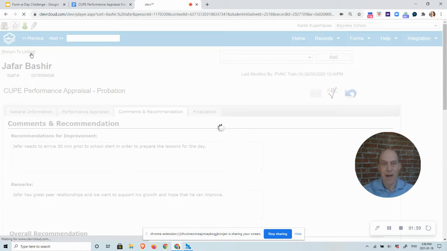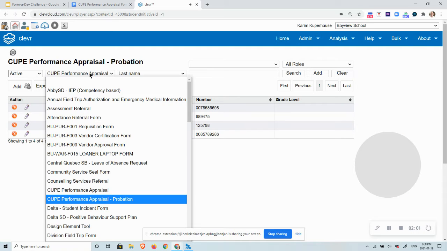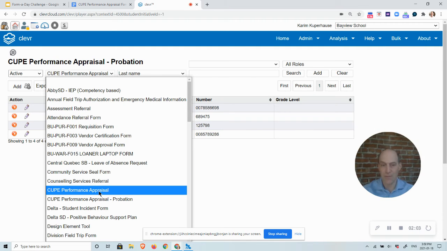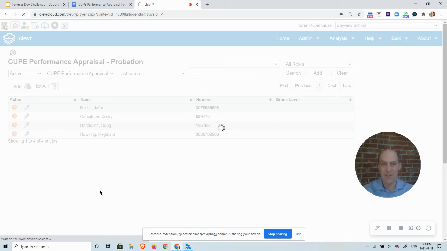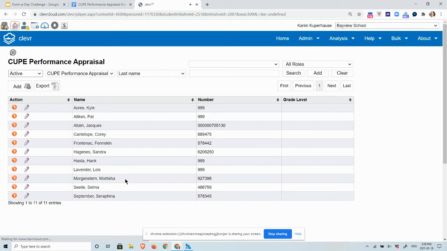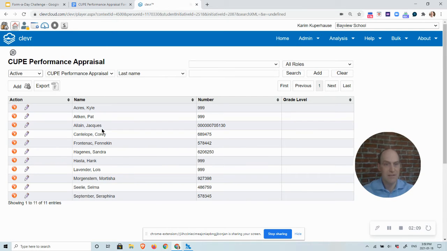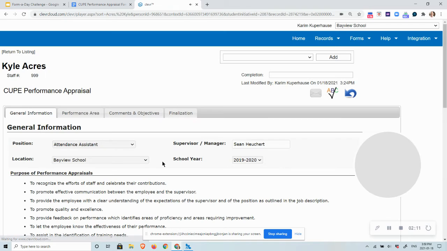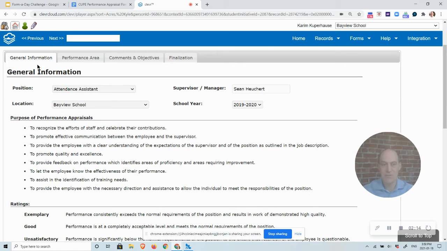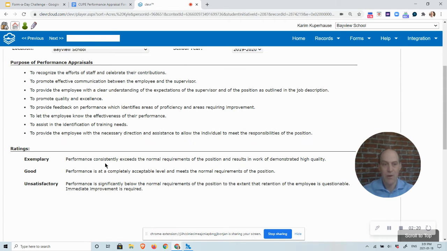And if I go back to my listing here, I'm going to look at the original performance appraisal for an employee that is not on probation. So an employee with seniority. So if I look at Kyle over here, again, in that first tab, this is best practice. We are describing the purpose of the form. We are indicating the ratings scheme.